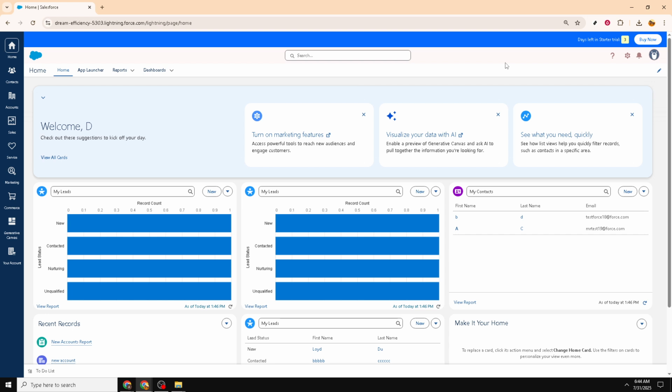Now, look for the Quick Settings icon. It's typically located in the upper right corner of your home page. This handy tool allows you to streamline your navigation process and get to the settings you need without hassle. Click on it to access more options.